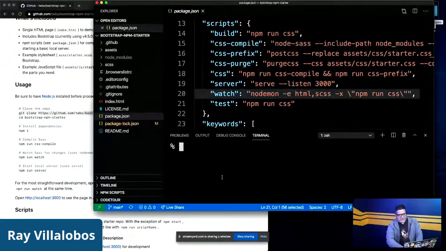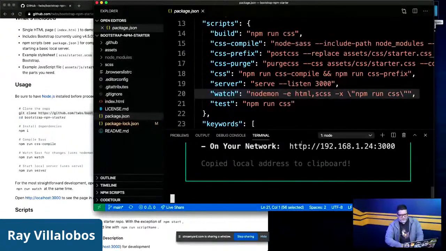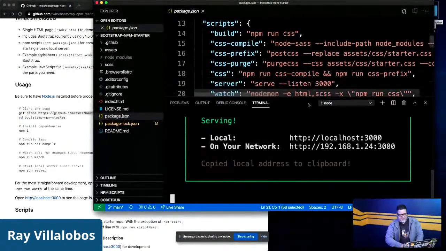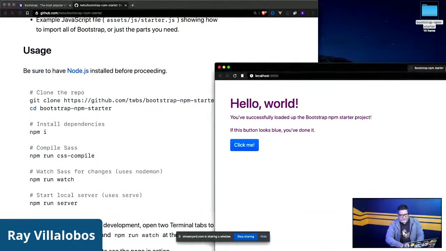So let's go ahead and run npm server. Actually, it should be npm start server, right? Okay, hold on. It should be npm run server. And that should run the server. Nicely enough, the address gets copied to your clipboard. In Visual Studio Code, you should be able to command click or command option click. And it looks like it opened this up in a different window.